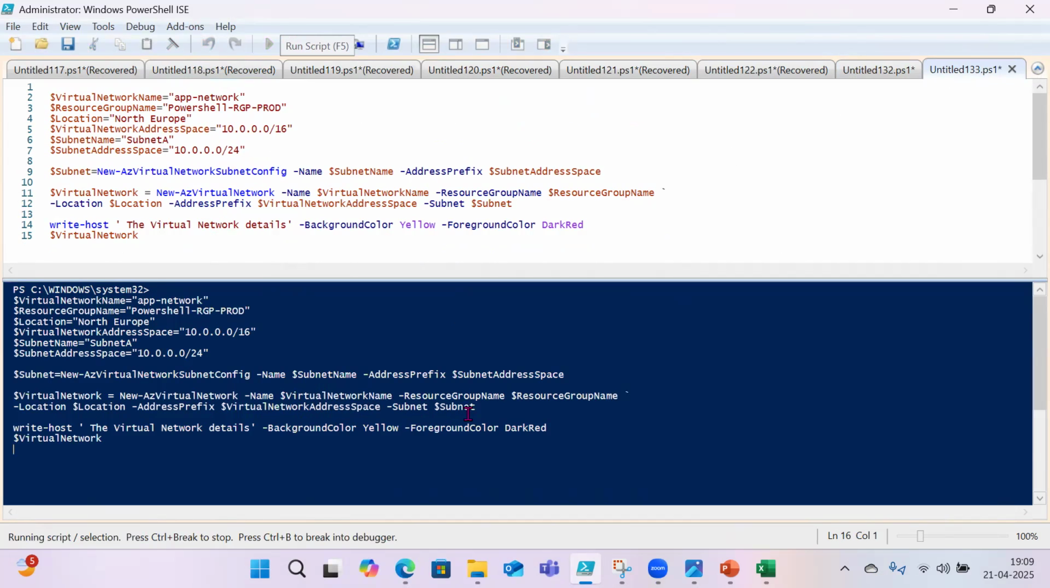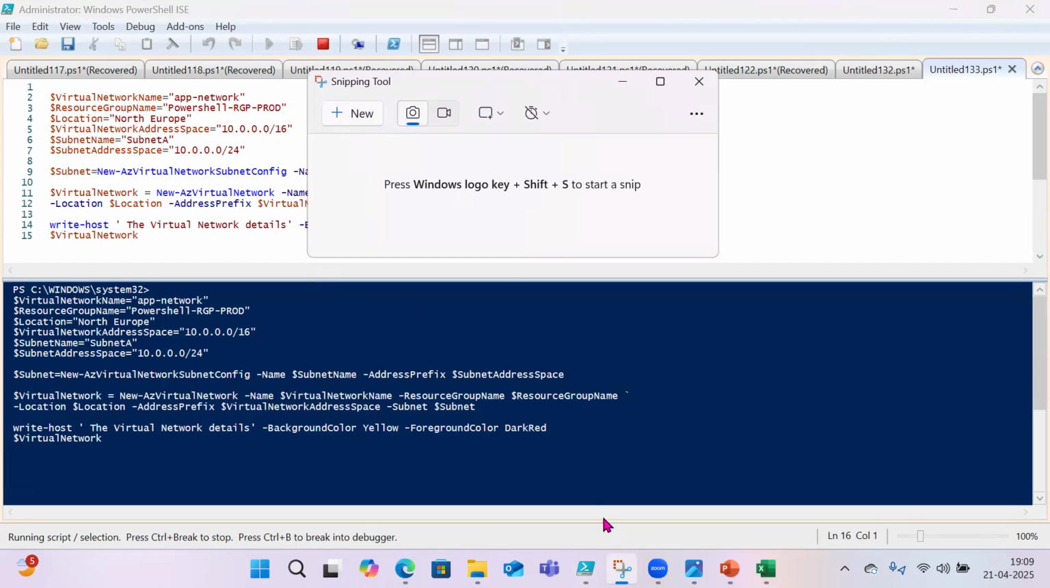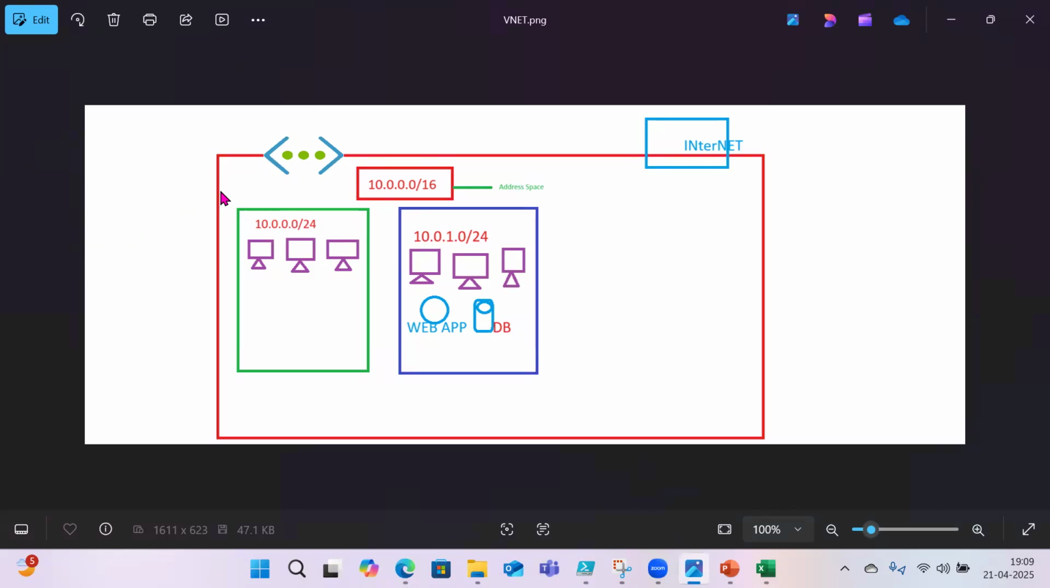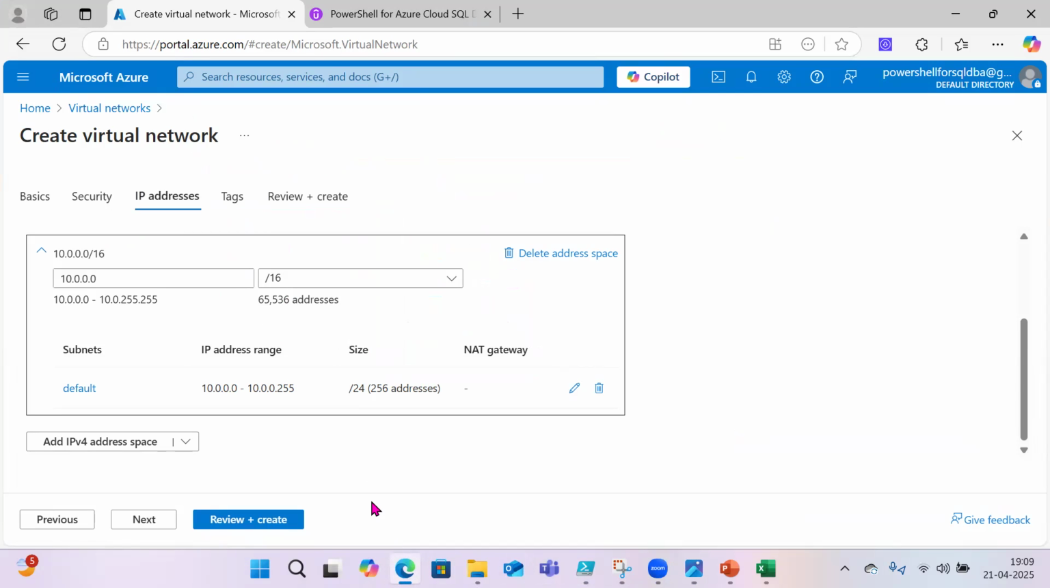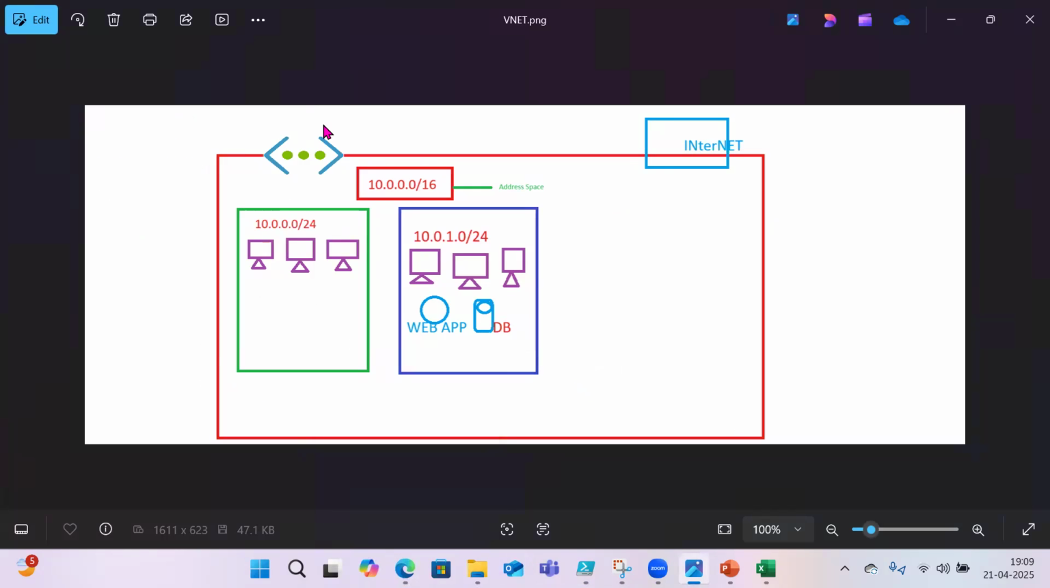I have executed it. We just have to wait for a minute, and my virtual network is going to be ready. In the meantime it is creating, we will discuss the virtual network. What is the virtual network? That is the range. It means this much is the virtual network. Using the virtual network, 65,536 IPs are possible. That is my area.